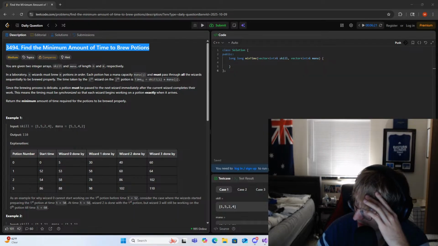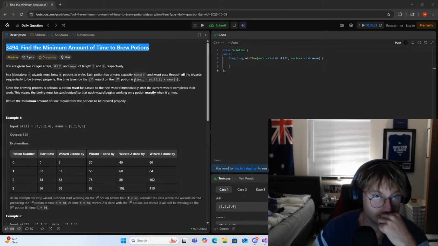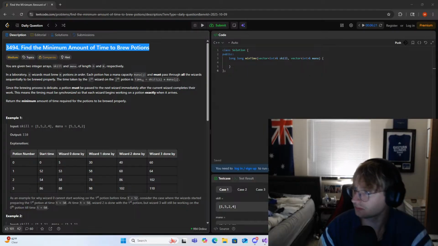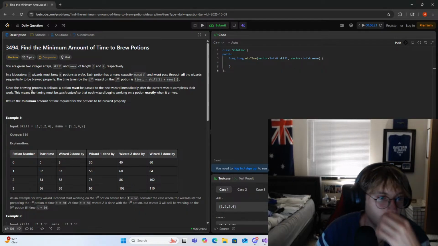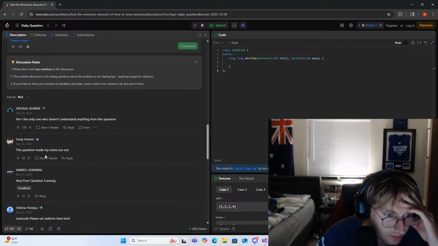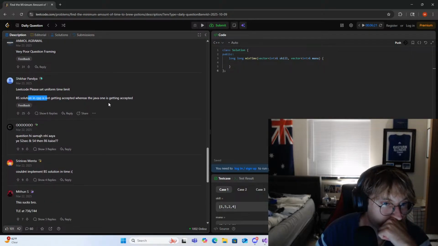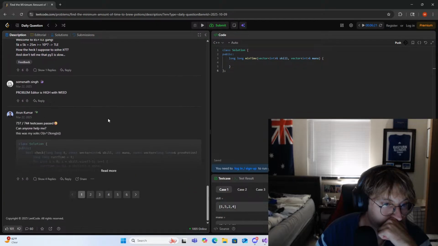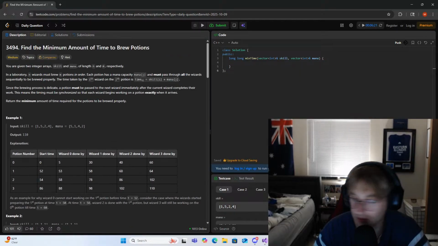We need to brew several potions, each requiring a certain amount of time and possibly depending on a list of prerequisite potions that must be finished before it can start. A list of what? Dude, I'm so confused by this description. Very poor question framing, yeah. Dude, I don't understand this problem, man. Give me a better description, someone.